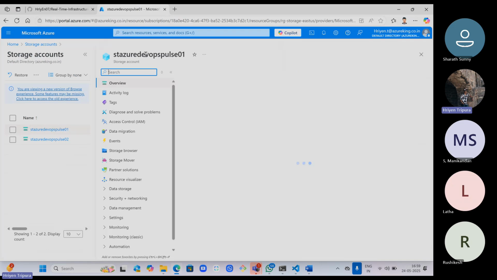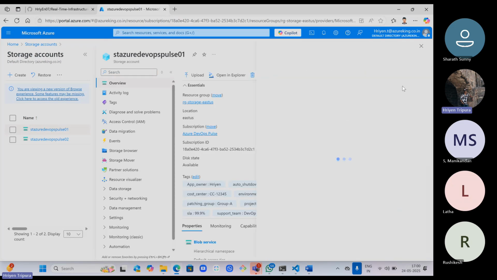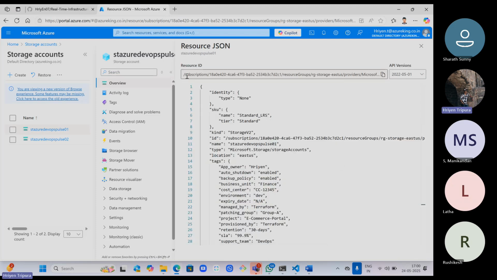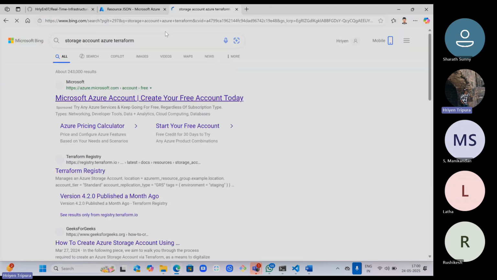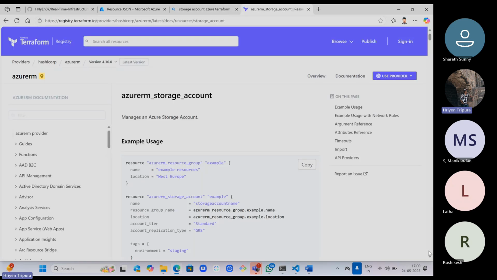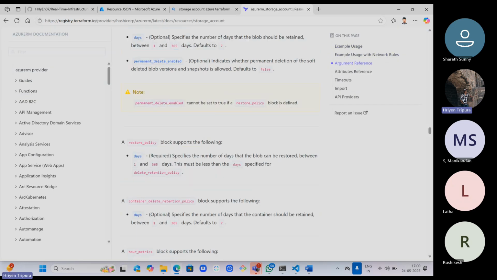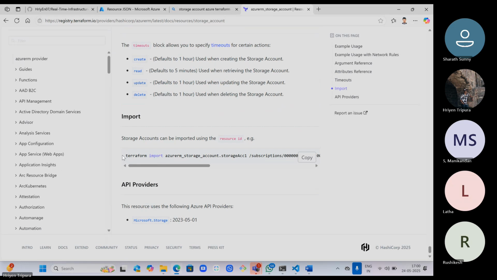This resource, let's say I want to bring it to Terraform. There is a JSON; go to JSON, get this resource ID, and copy it entirely. Then for every single resource in Terraform, there will be documentation. So let's say we type storage account Terraform, as we are referring to the Terraform storage account. It could be any other resource, right? If you come down here, you can use the Terraform import command with the particular resource type.